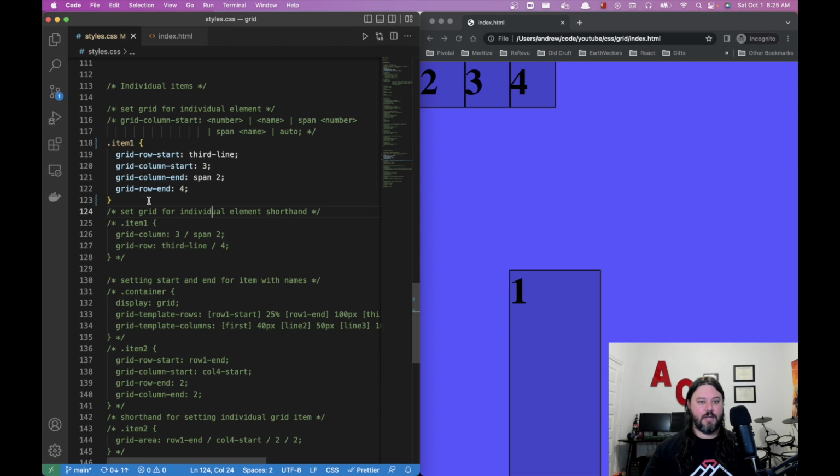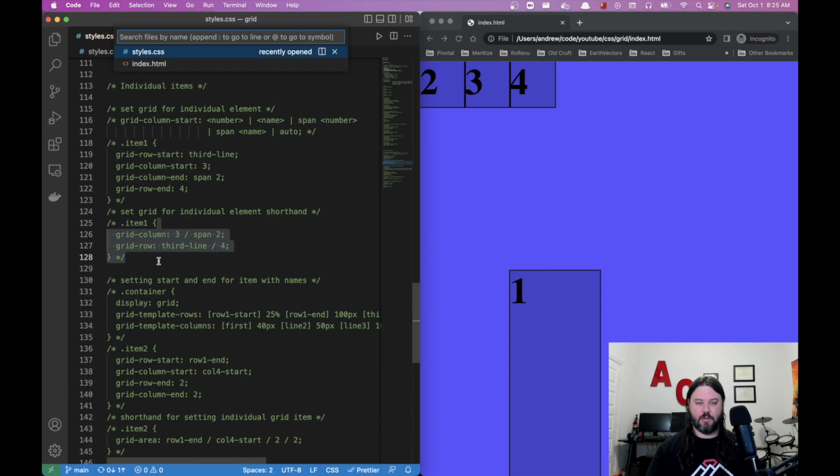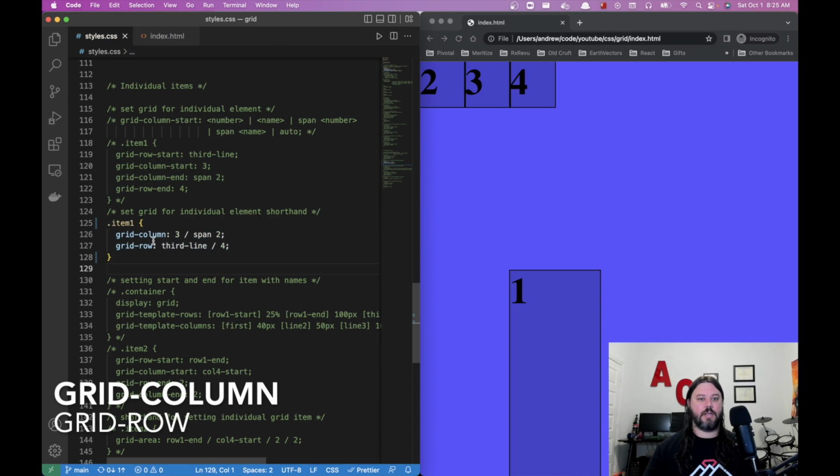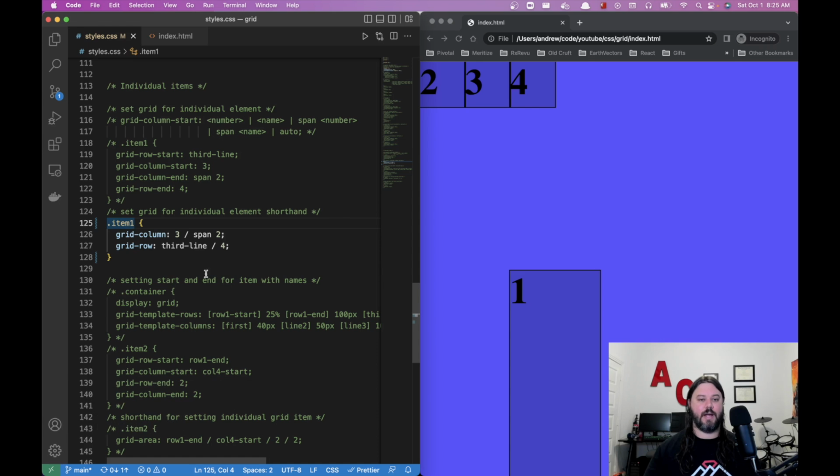Now, if we wanted to define this in a shorthand syntax, we could use that. Oops, there we go. We could do grid column and grid row. And again, this is on an individual item. And so you set row start and the row end, and then the column start and then the column end. So these translate.